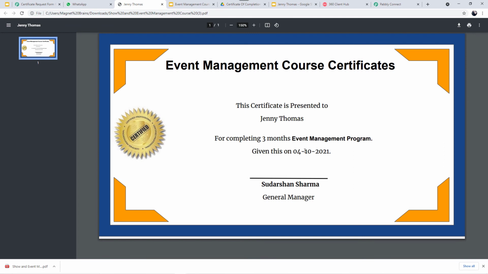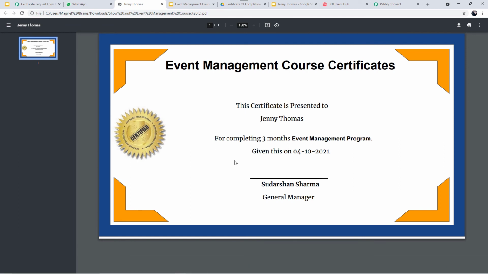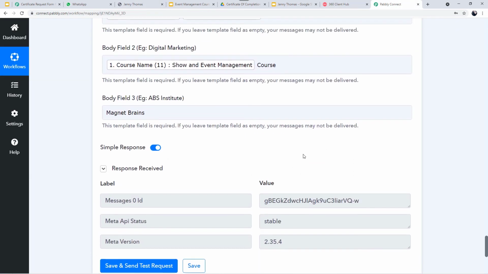Here you can see the date is also here. The name is also here. Fine. This means we have successfully created our workflow. Now let us check it on real time if it is running smoothly or not. So for this, what I am going to do right now is, let me close this window.